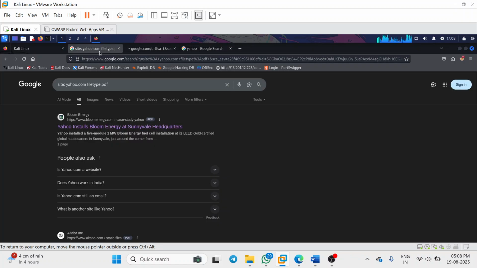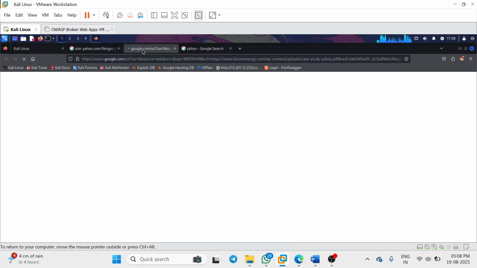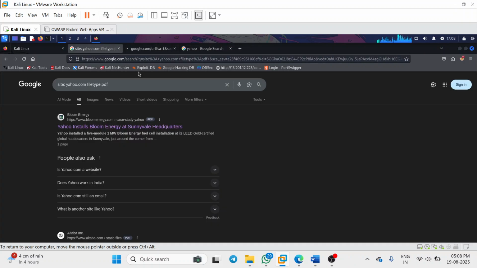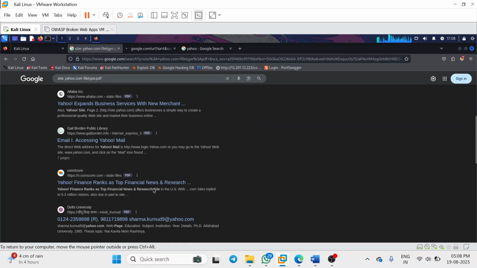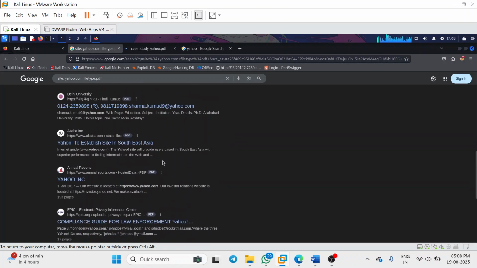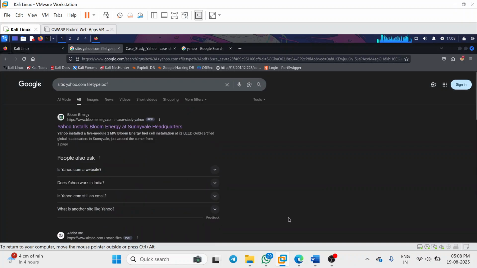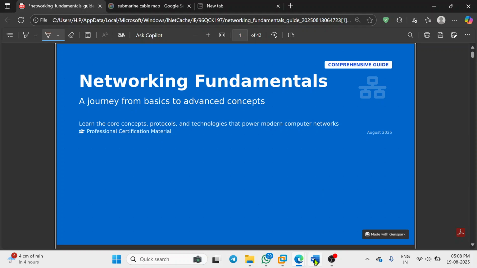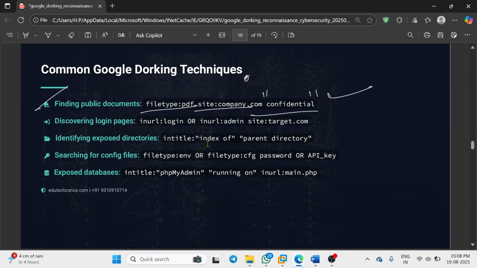So always remember, do not perform any type of work unethically. Always go for the organization's permission and with proper ethics. So as you can see, this is a file type of PDF, so I can easily fetch the PDFs of Yahoo. And by downloading these different types of files, I can easily get some kind of sensitive information.